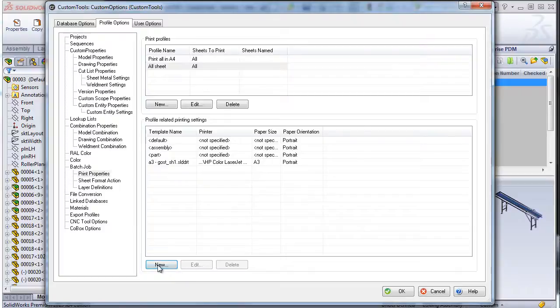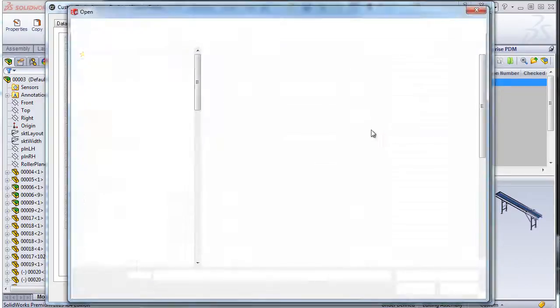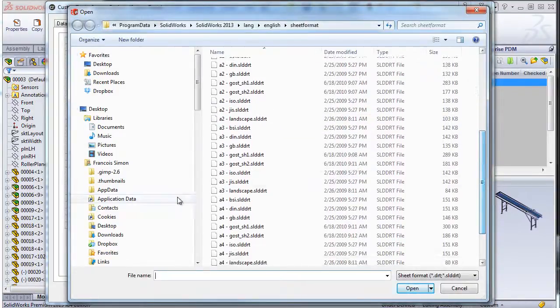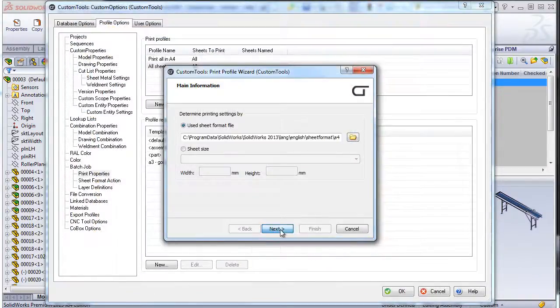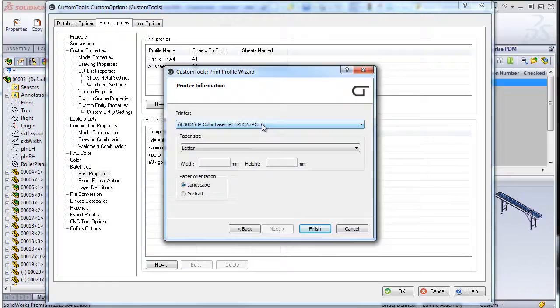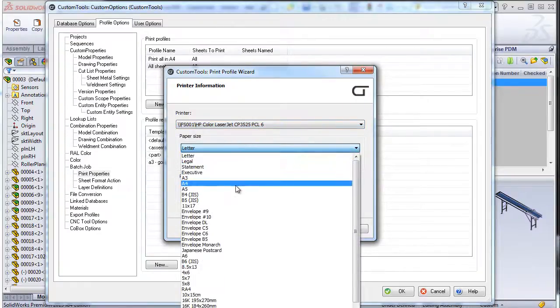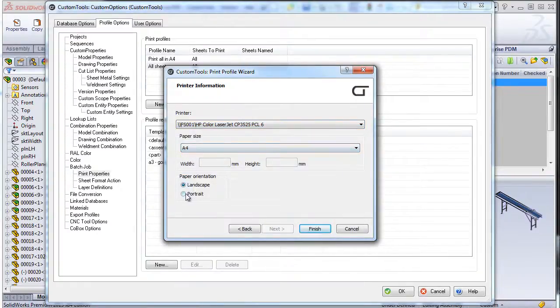And I can assign multiple sheet formats for the same profile. So here I select this one. I can select a different printer, for example, the correct paper size and the orientation.